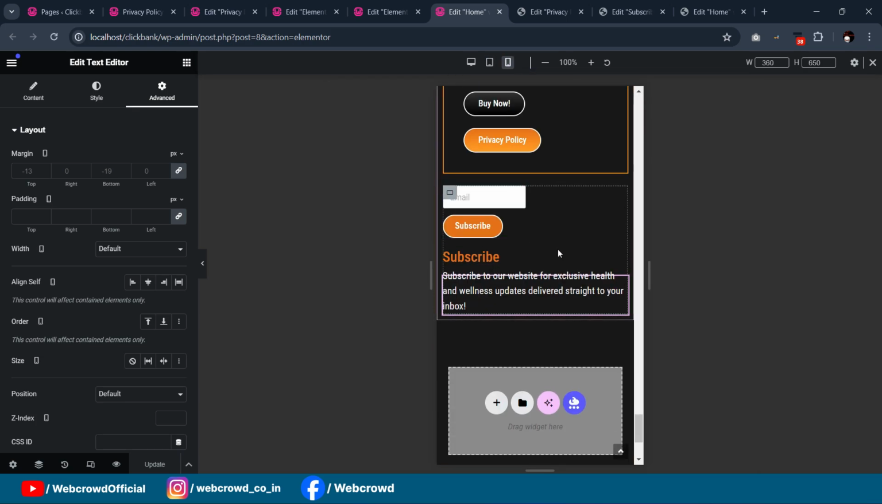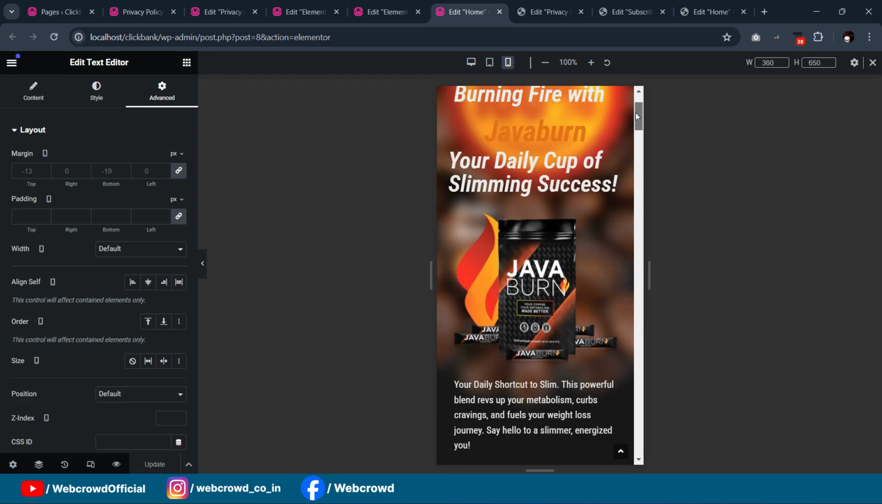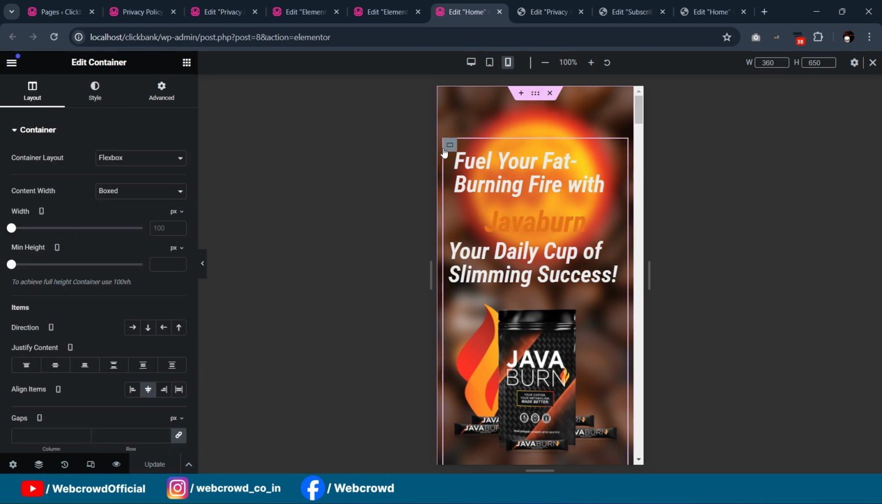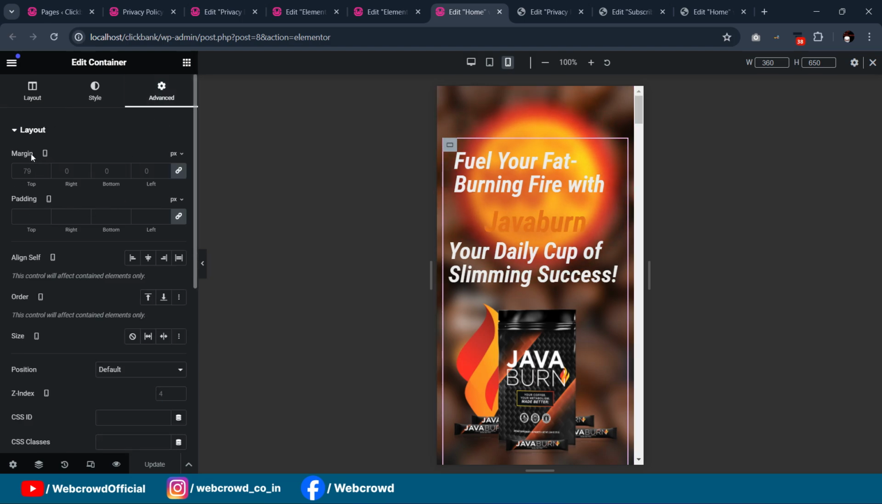So right now in the mobile it is not responsive, so let's make it, and it's very easy. You might feel that it's tough to make it responsive in mobile, but it's not. First, we have to set the margin of this container. If you check here you will see the top margin is set to 79 in case of the desktop, so make it 0.